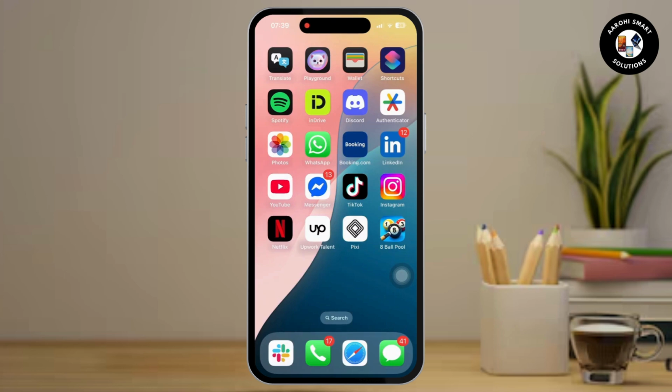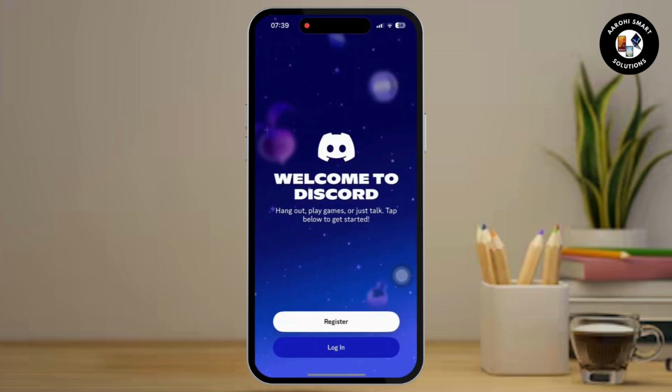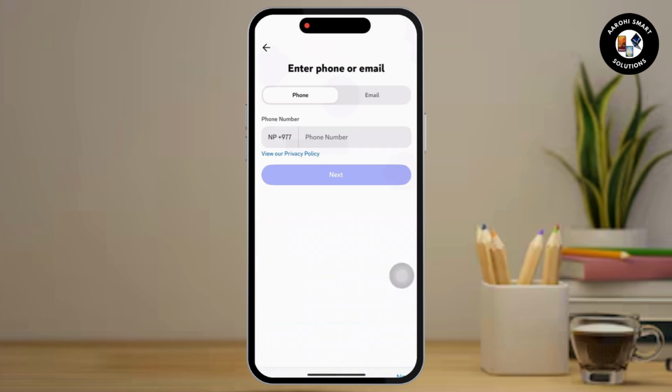First of all, download the Discord app and tap on the Discord app on a mobile device. Then there you can see a register button available. Tap on the register. Now you can see there are two options available, phone and email.